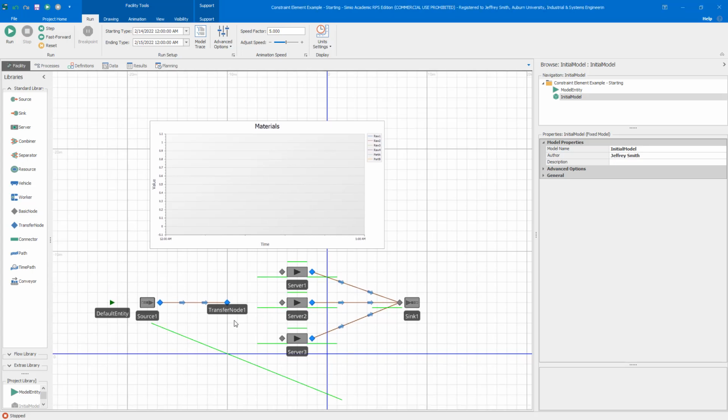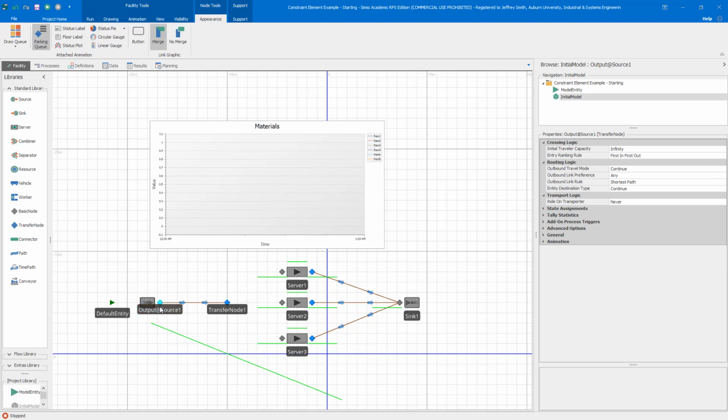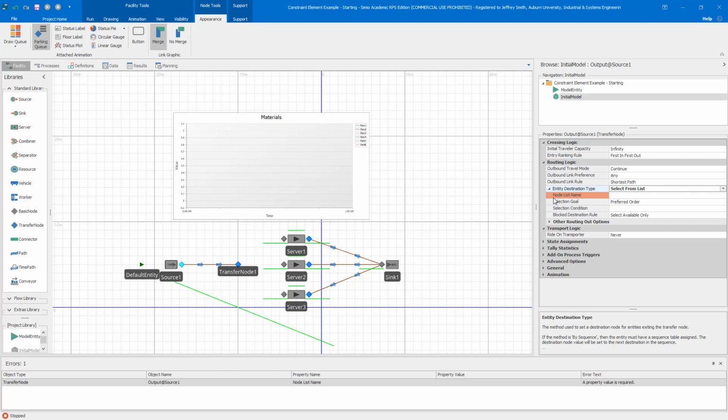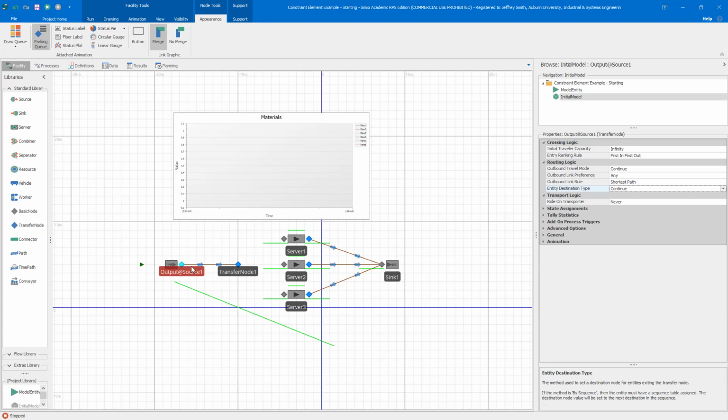Something else that comes up or that you might be asking is, so why are we using this transfer node? Because I could do the exact same thing here, because the output for the source object is also a transfer node. So just select that, it's right here. And if I did the destination type and select from list, we have all of that same logic available here. We could do the exact same thing from the output of the source. Well, the reason we use this transfer node is it makes the model a little bit more flexible.